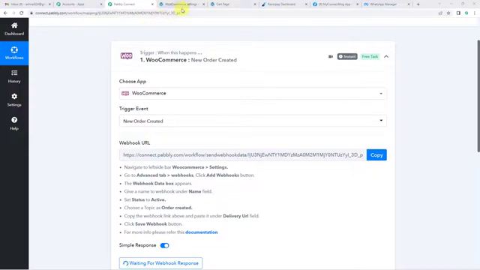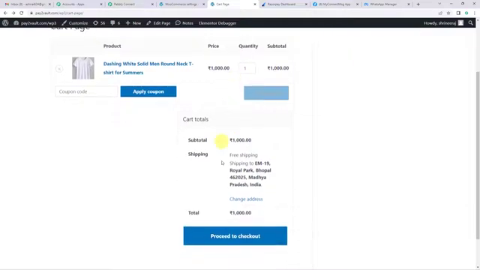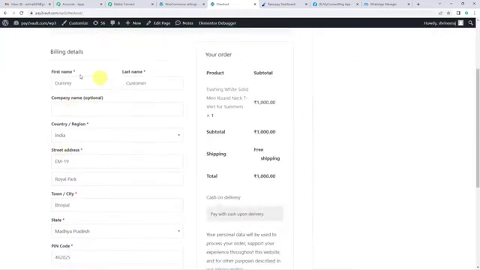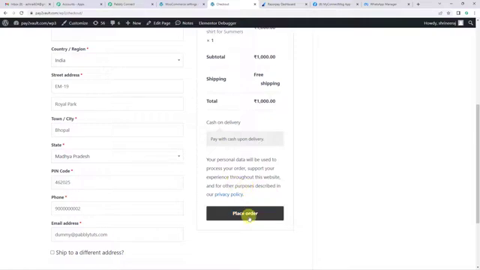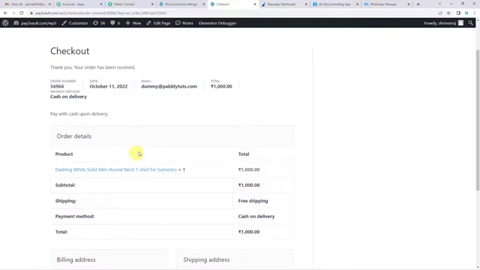Okay, and now I will take you to my cart, where I added the product that I wish to buy, that is a white t-shirt, and it costs 1000 rupees. Here are my shipping details. Just click on proceed to checkout, and here are my details. You can see the first name dummy, last name customer. Since this is just for testing purposes, I've used such names and email address. I'm just going to place the order, and you can see here it's cash on delivery. So I've placed the order, and you will see the order has been placed here.